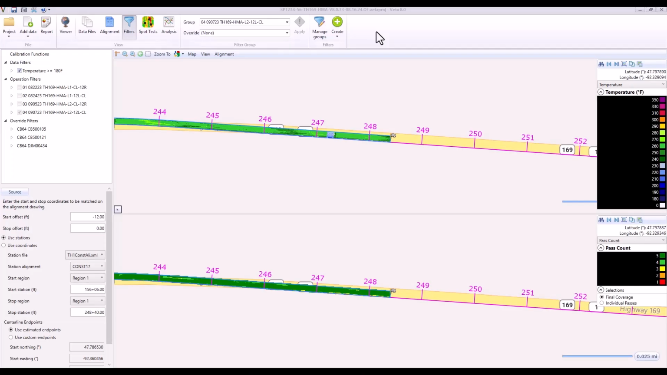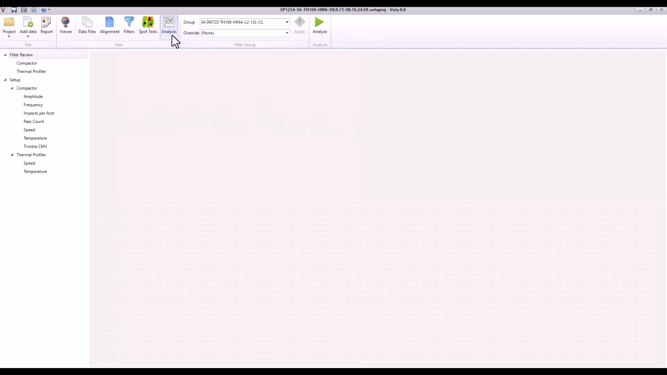In this video, I will cover analysis features, creating reports, and importing those results into the AMT 101, 102, 103 form. Go to the analysis icon. On the left, go to Setup. We want analysis results for both compactor and thermal profiler.